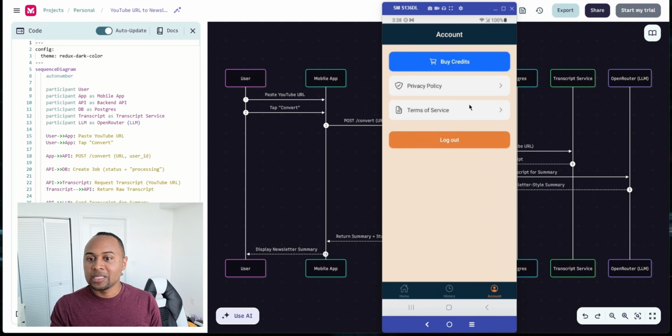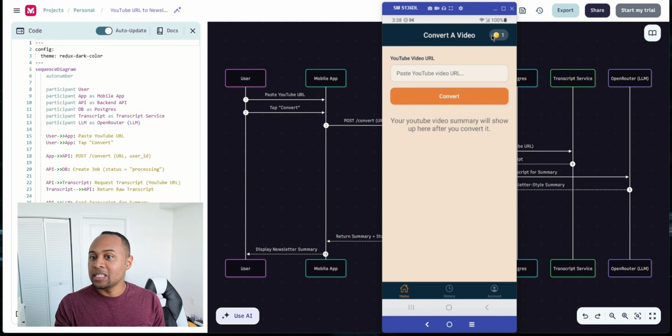From here, I have the account page where you can buy credits. This is working through RevenueCat. Right now, since I'm using the development build, I can test a purchase. If I come here, you can see that I have 1 credit. On a successful video conversion, it's going to consume this credit. With that being said, let's get a YouTube URL that I can convert.